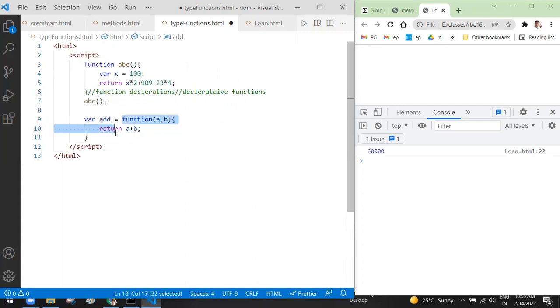Actually, there is no name for the function. This is the function definition. And add is also not the name of the function. Add is just a reference variable to this function.